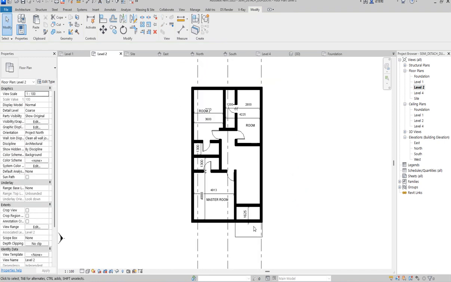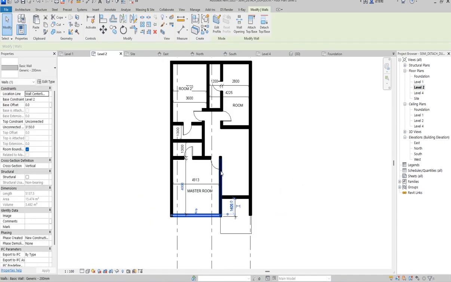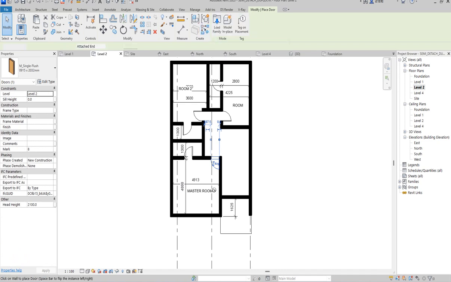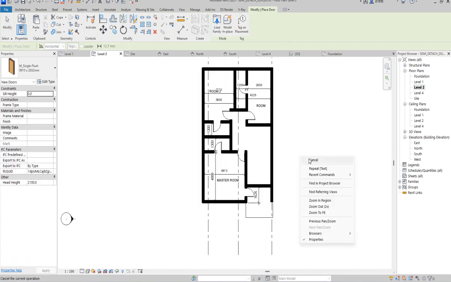So now we are here. I need to open this space up. So I will know that this is veranda. So click here and bring the door to this position so that you know that this one, the door is opening out.